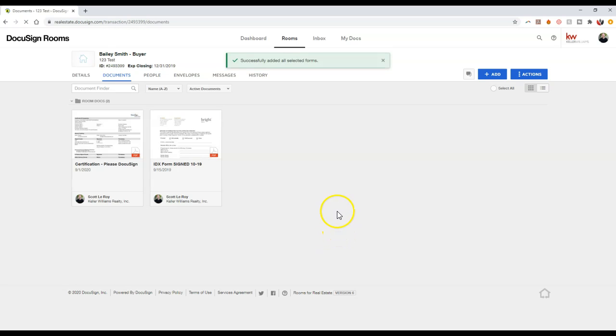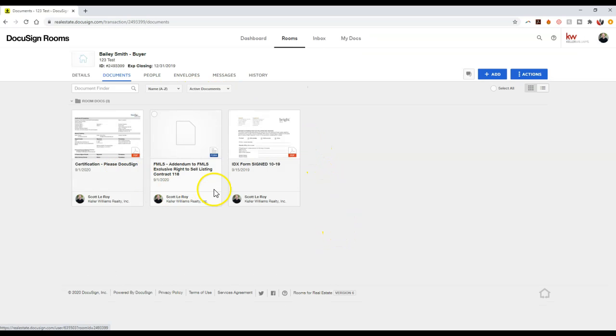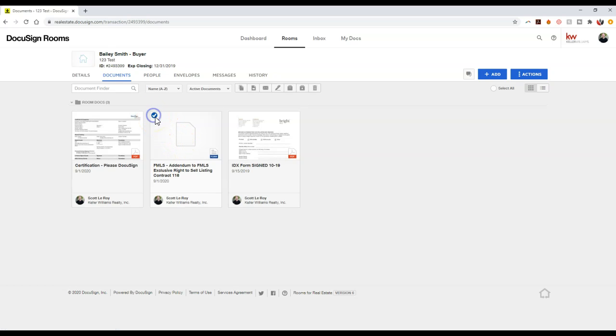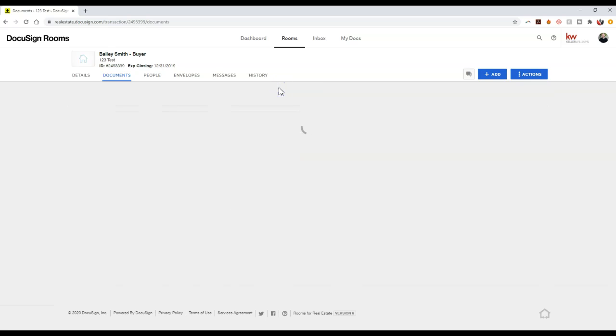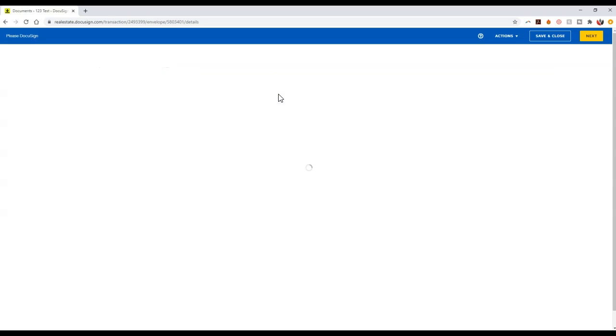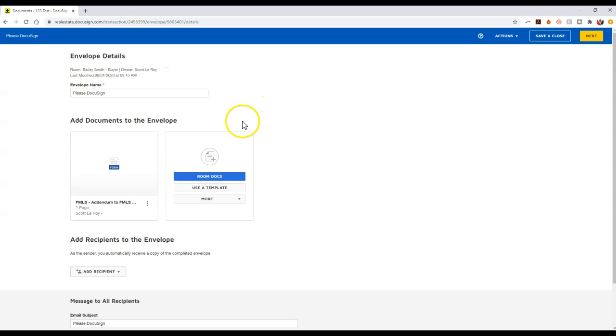I can click that add option, and it's been added over to my documents. Now I can once again click on this document. I'm going to click on the little top left again to select that little circle option, and now I can go through and DocuSign. Once I click on the DocuSign option up here, there we go. Now we can specify the envelope we're sending out.